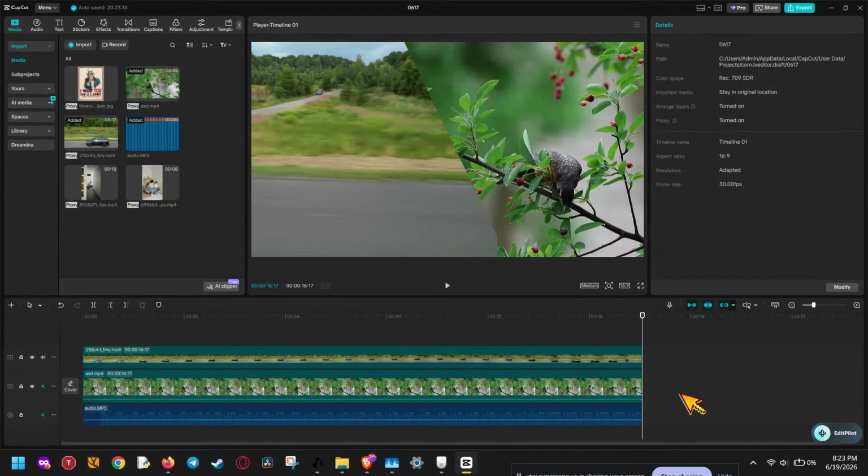In this video, I'm going to show you how to select all clips in CapCut quickly and easily, whether you want to select everything in the timeline or just everything from a specific point onward. This is one of those simple editing tricks that can save you a lot of time, especially when you're working on longer projects with lots of clips, audio, and text layers.